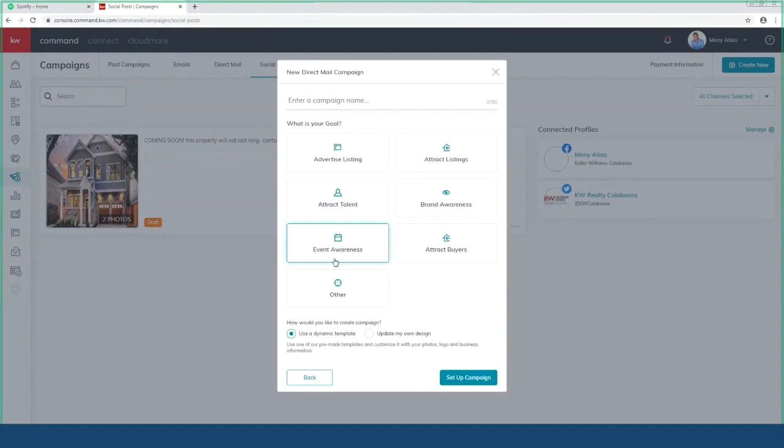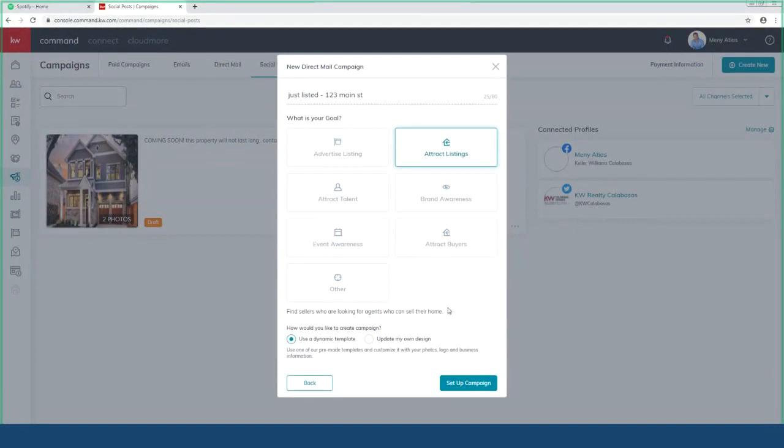Now this one we didn't really fully utilize. If I'm going to have an issue, I'm going to use someone else's login to see if it works for them. And let's go over here. Just listed, 123 Main Street. Okay, and use it as attract listings or what have you. And I'm going to use dynamic templates. Fine, unless you have your own design, which is another option. Set up campaign.